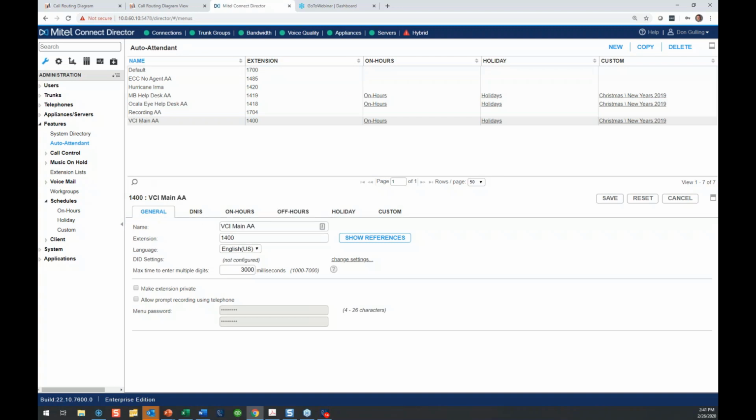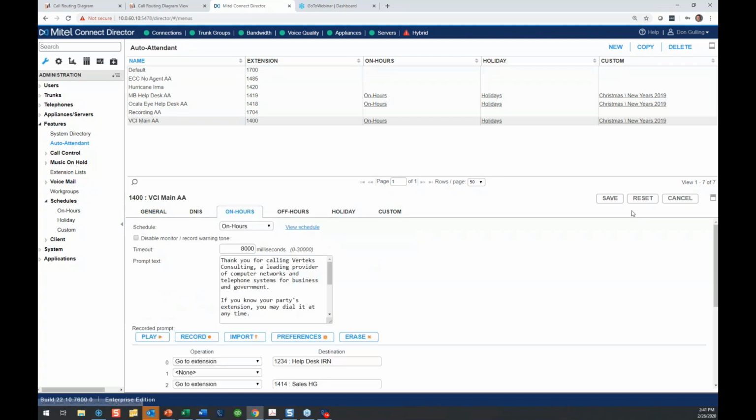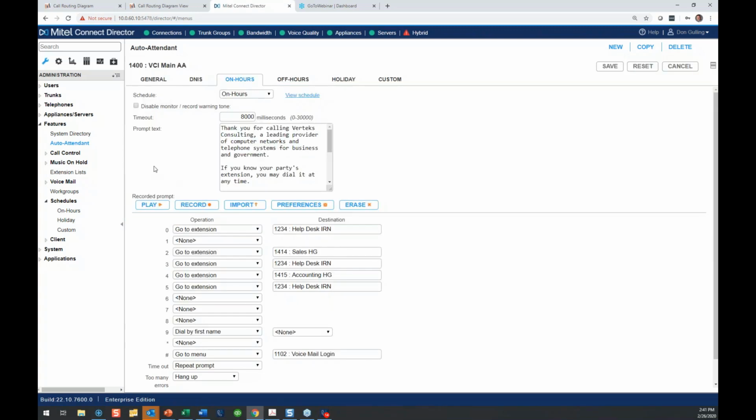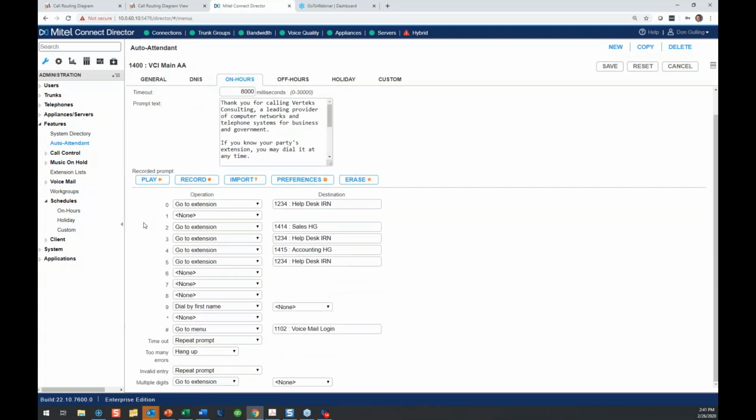So back to the Verteks main auto attendant. I want to show you the last couple of quick things. In the automated attendant, you have some options at the bottom. One is timeout. What that means is the user pressed no keys. They listened and they didn't press anything. What do you want to do? You want to repeat the prompt. That's typical. They press keys, but those keys don't work. They're dialing your phone system and they're pressing random numbers. If there's too many of those errors, we always recommend hang up.